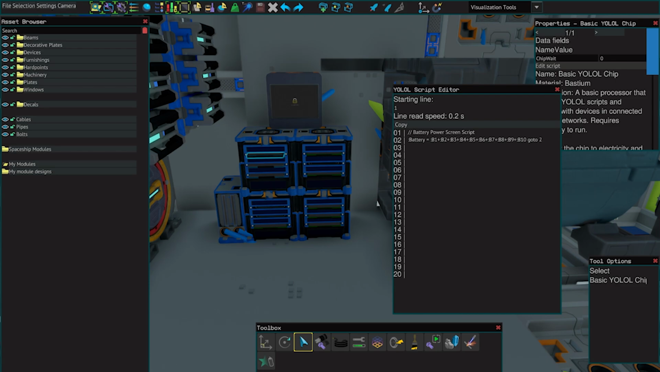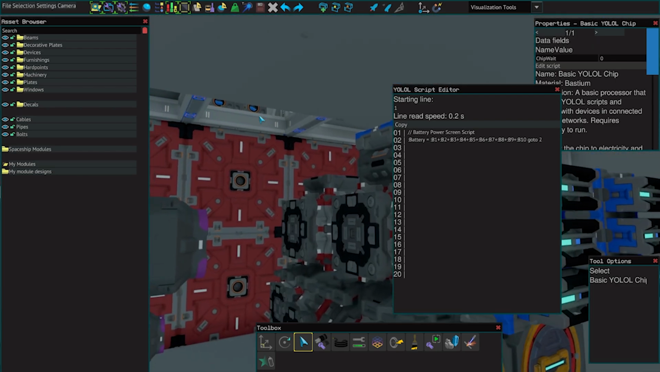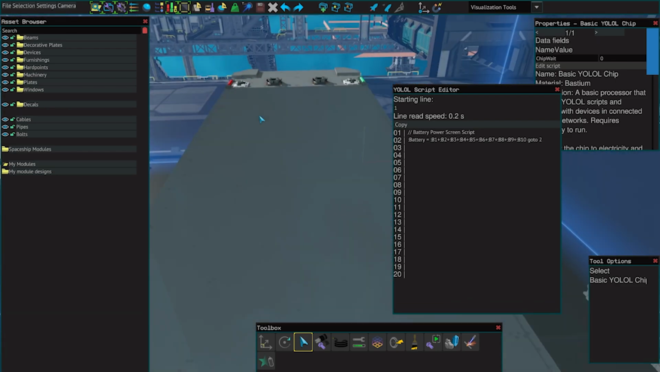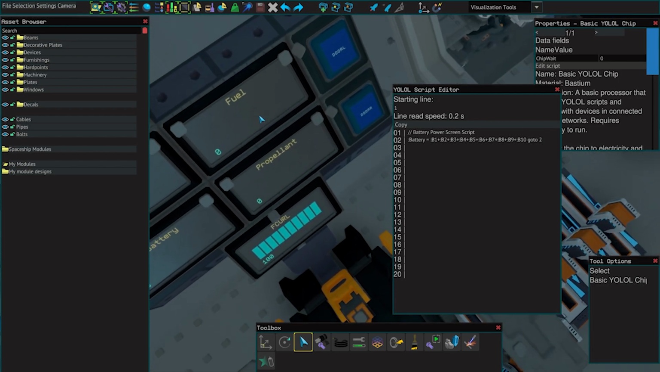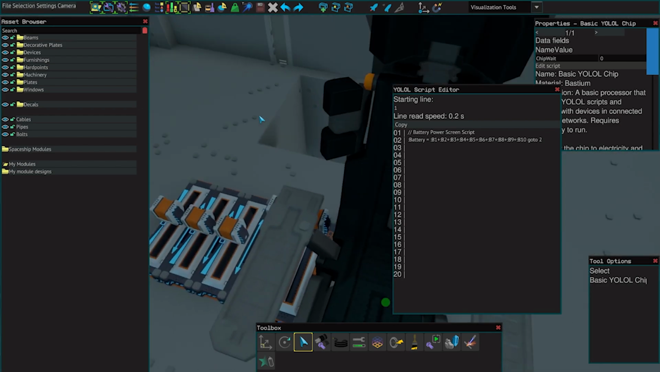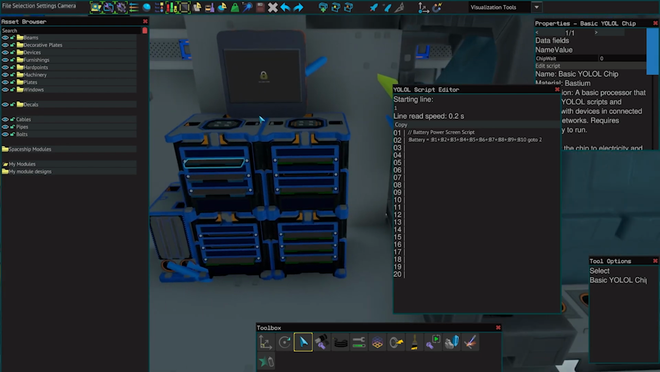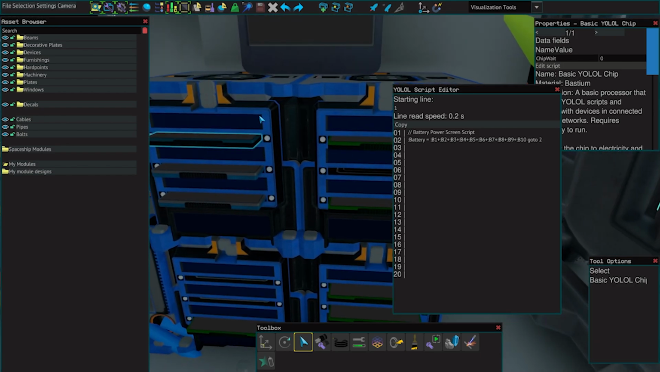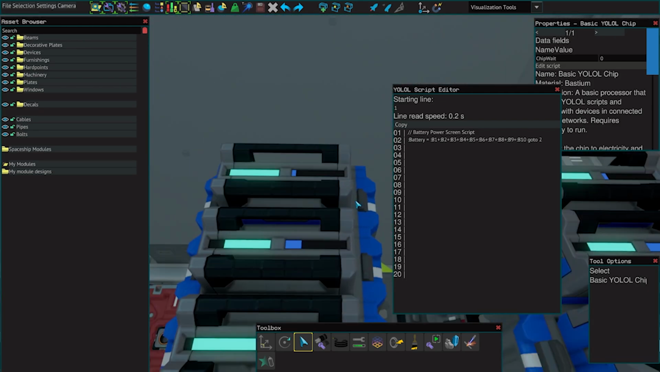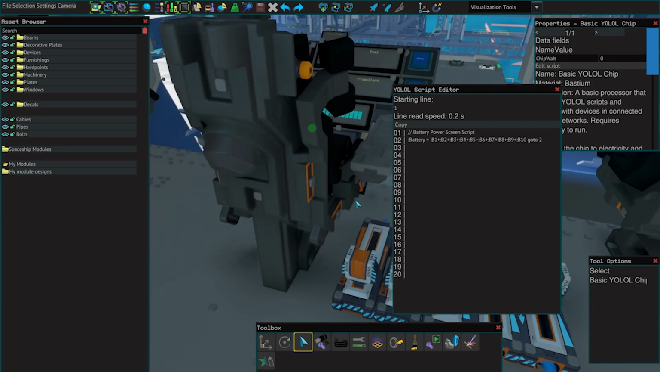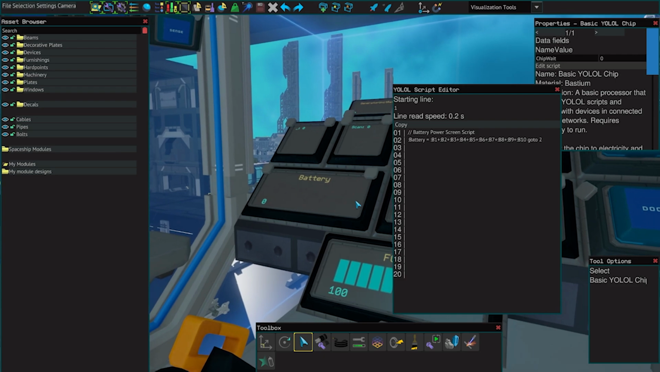So now for the final bit, we're going to get on to how I'm showing the tens of thousands of battery power and the total propellant and stuff that I'm showing on my chips. You can see here that this is the battery screen, or battery power screen script. So when I did :battery, that was me calling on the battery panel.